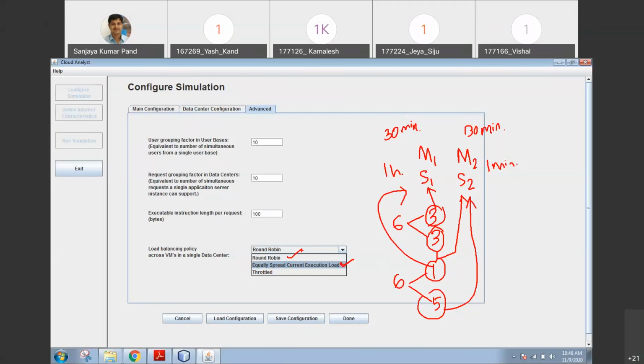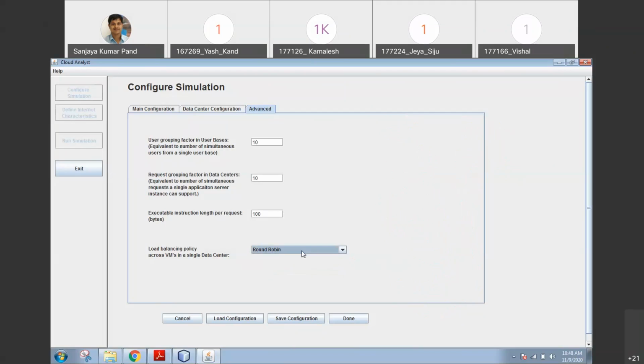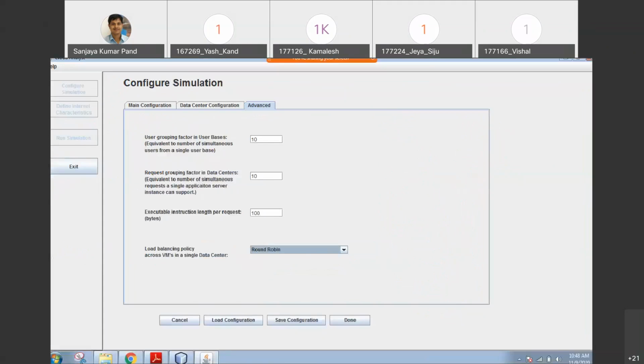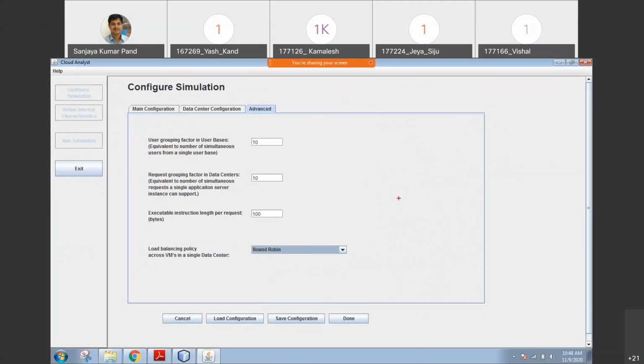The last one is the throttle scheduling. In the throttle scheduling, you have a specific threshold. For example, if you are taking multiple virtual machines, let me take virtual machine 1, virtual machine 2. You will assign some load to virtual machine 1, and some load to virtual machine 2, subject to a particular throttle threshold, right? So you can allocate the resource to the virtual machine until that threshold is reached, right?